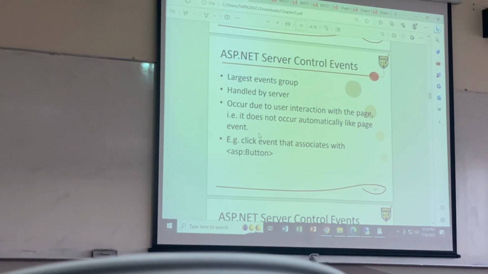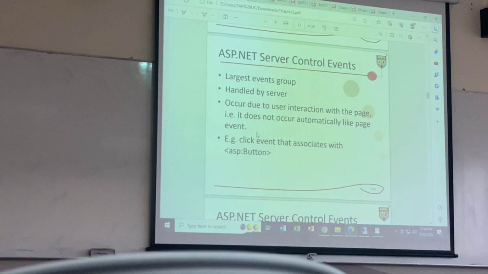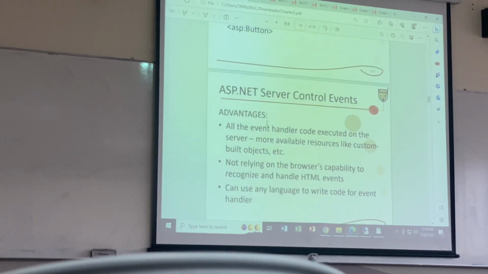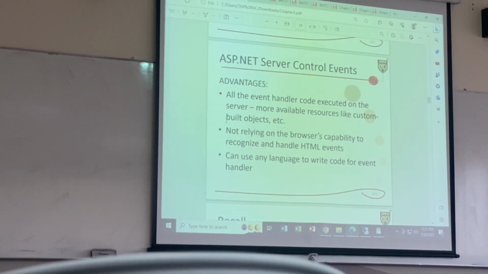Examples are when the user clicks, and the event is associated with our server control. An ASP button is a server control, so these are server control events. Some advantages: all the event handlers execute on the server, so available resources like custom-built objects can be used, not relying on the browser's capabilities. You can use any language to write the code for the event handlers. At least what we know is C# and Visual Basic, right?